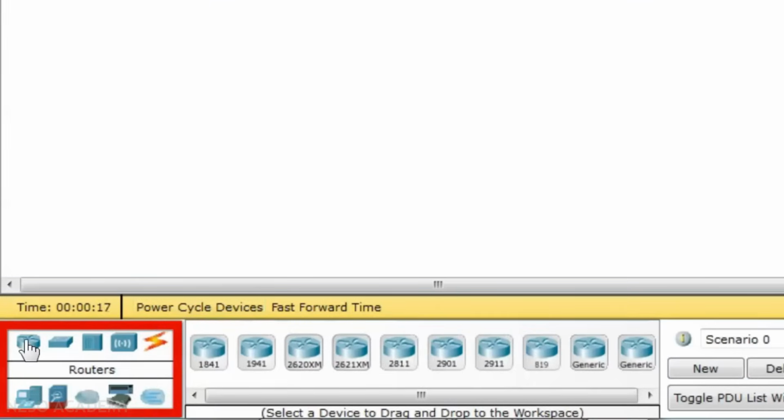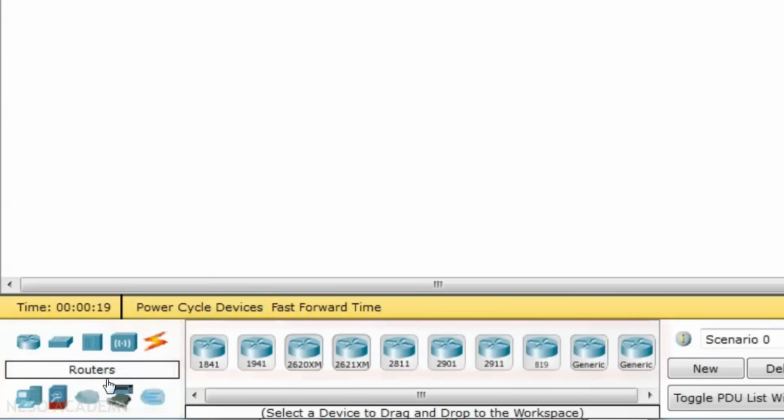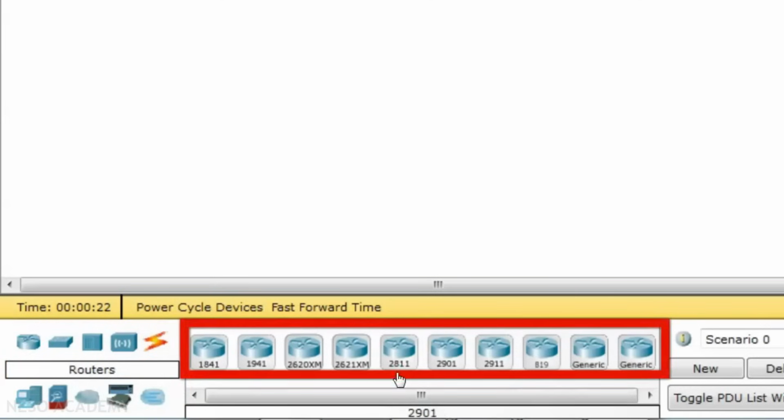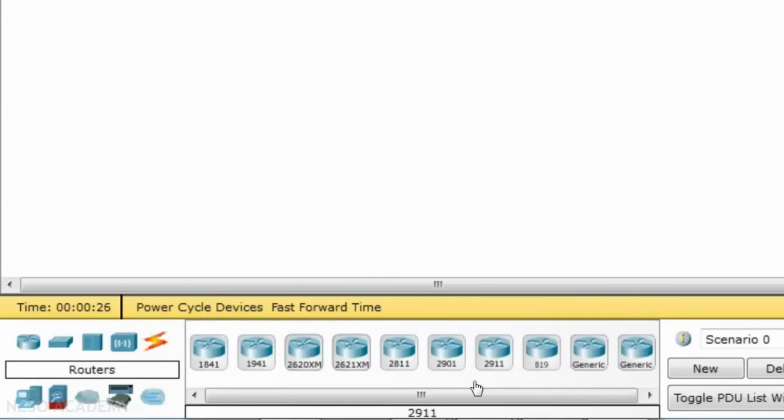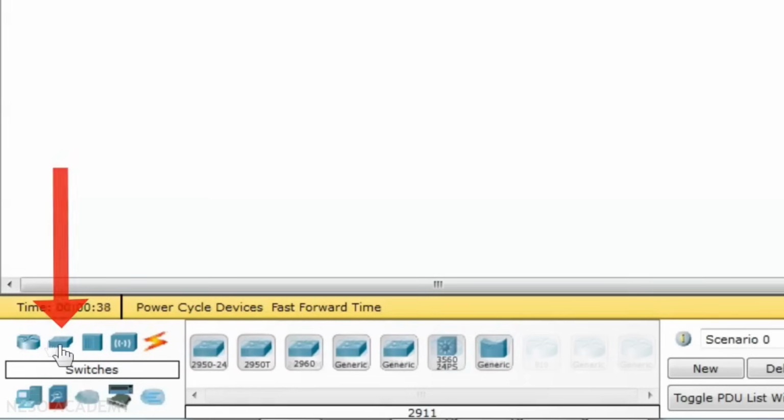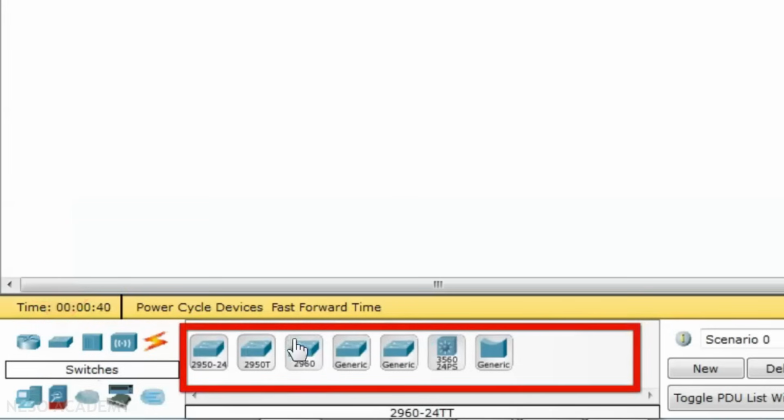For example, if you click here, these are all routers. Cisco has a variety of routers. You can choose any of the routers you want. Since we are dealing with the basic concepts, you can choose any of the basic routers. And if you want switches, just click this one. You will get a variety of switches. And I will always prefer the Cisco 2960 switch.